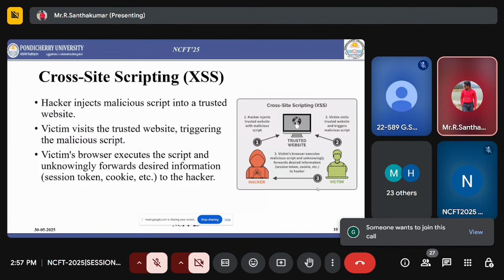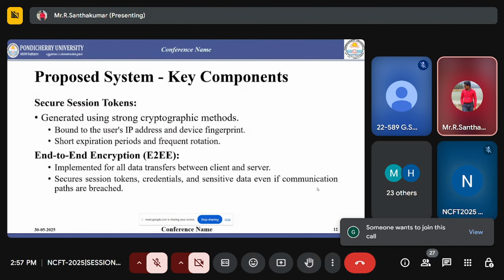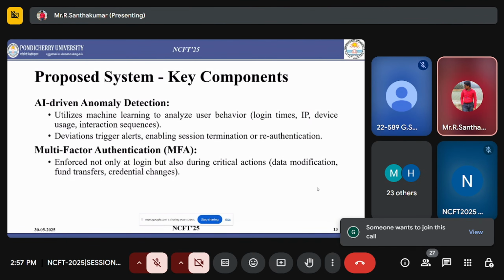Proposed system. The proposed system introduces a layered defense combining both traditional and advanced techniques. The key features include secure session tokens bound to IP addresses and device fingerprints with short expiration, end-to-end encryption (E2EE) for client-server data exchanges, and AI-driven anomaly detection that tracks user behavior patterns, with MFA enforcement not just at login, but also for sensitive actions like fund transactions or profile changes.